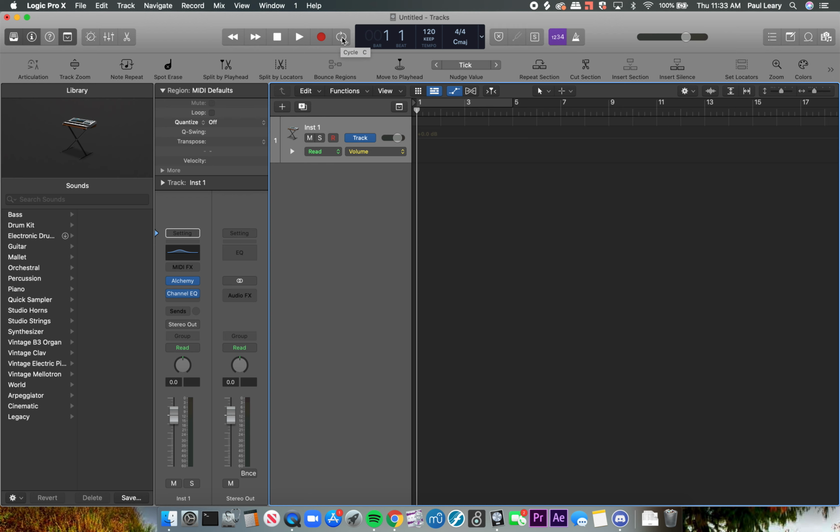This is the cycle or looping object. This is obviously rewind and fast forward. And then in here is our main transport information, right? And this tells me all about where I am in the song or in the track. It gives me bars and beats.